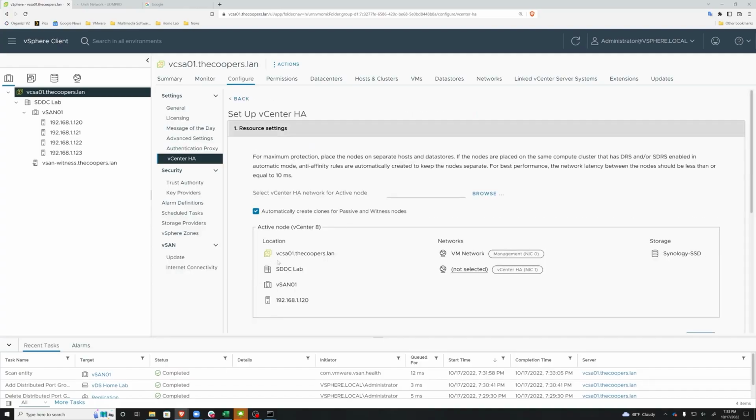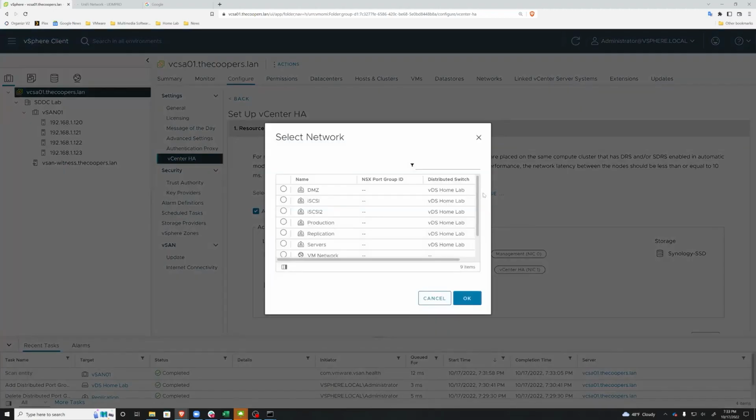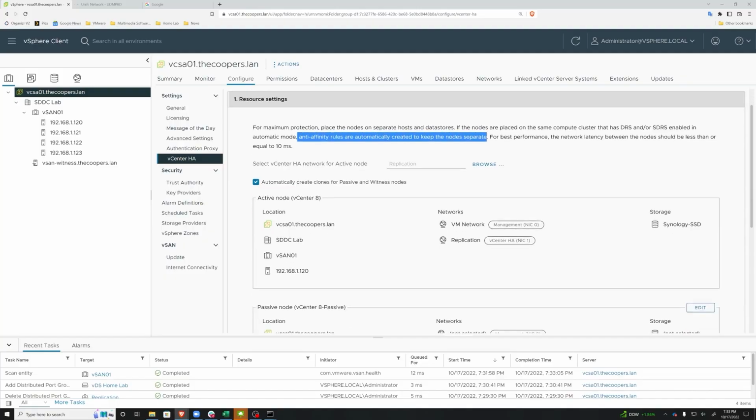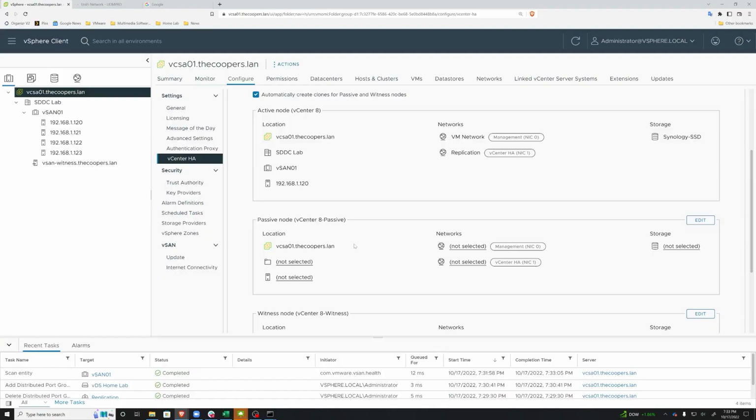You'll begin by looking at your active node. Click Browse to find the network that you'll place the replication portion of the traffic on. Now notice your setup of vCenter. You've got your production network for virtual machines. In my case, it's a standard switch. And now you've got your replication network for the back-end replication. vCenter HA will create an anti-affinity rule in DRS to separate the virtual machines. Now go to the passive node, edit that to set up the primary network as well as the replication network.